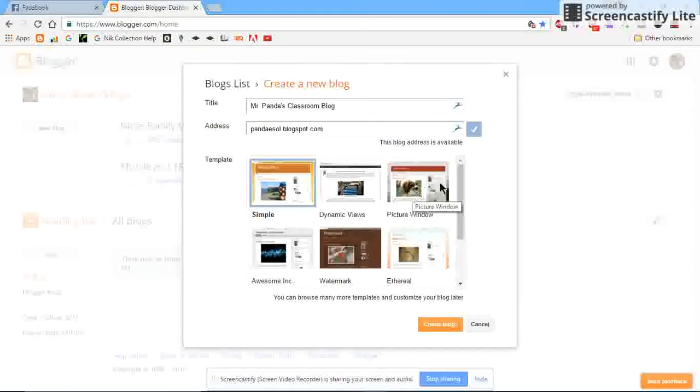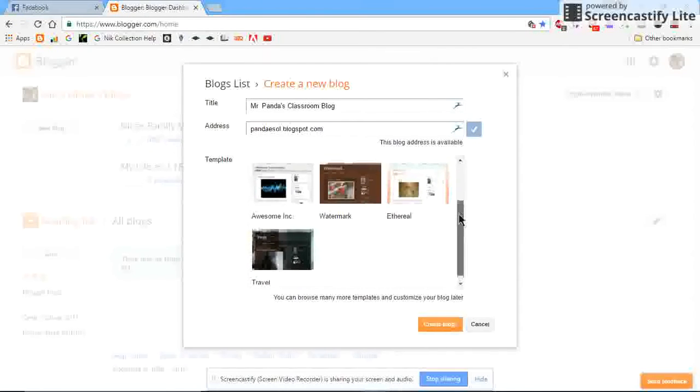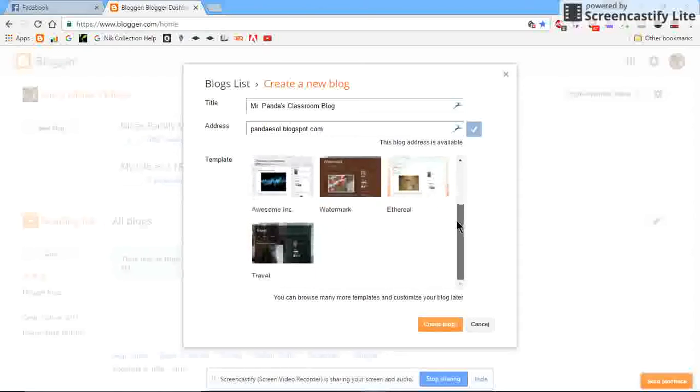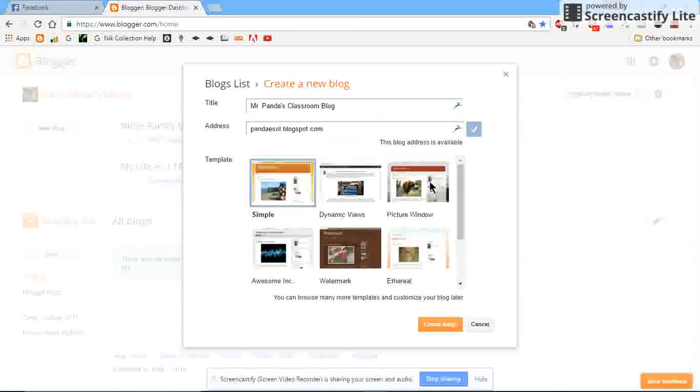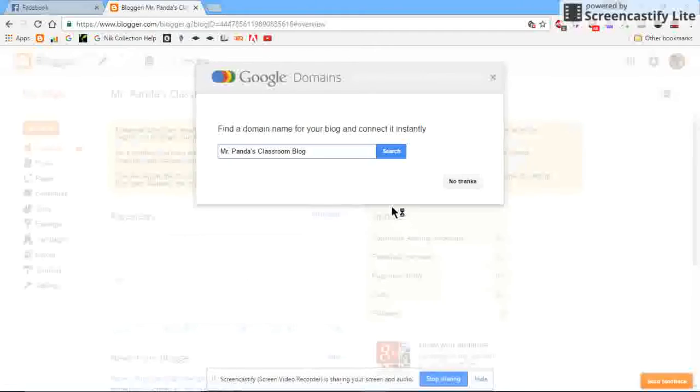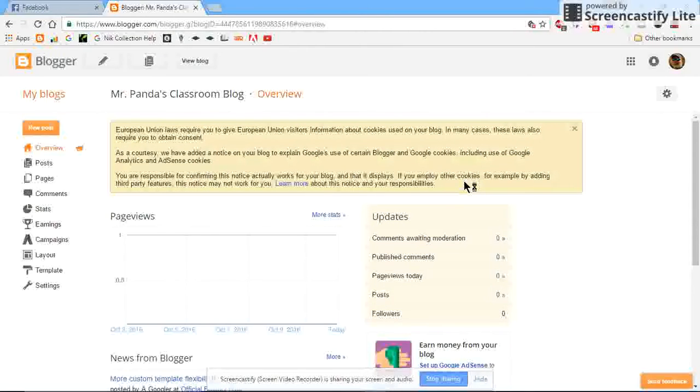Okay, and it's going to ask me what I want my blog to look like. So I'm going to select a picture window. I can always go back and change this anytime I want to. You can change the format. So I'm going to click here and click Create Blog. It's going to ask me if I want to find a domain that I want to buy and pay for, and the answer is no thanks.